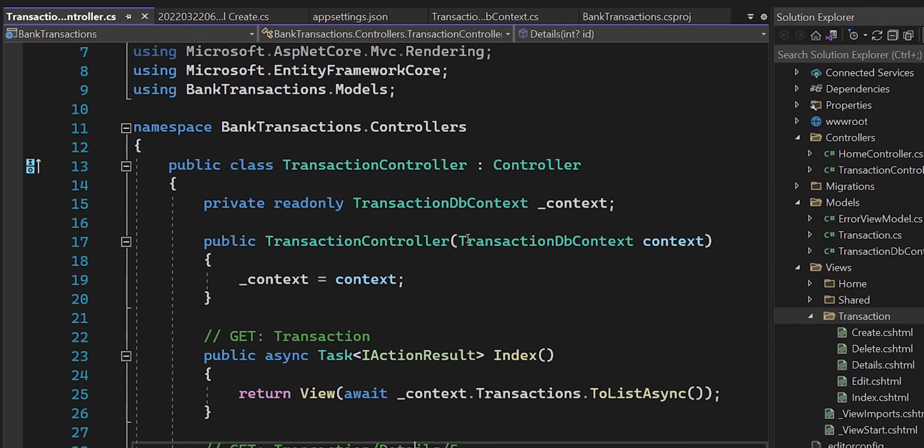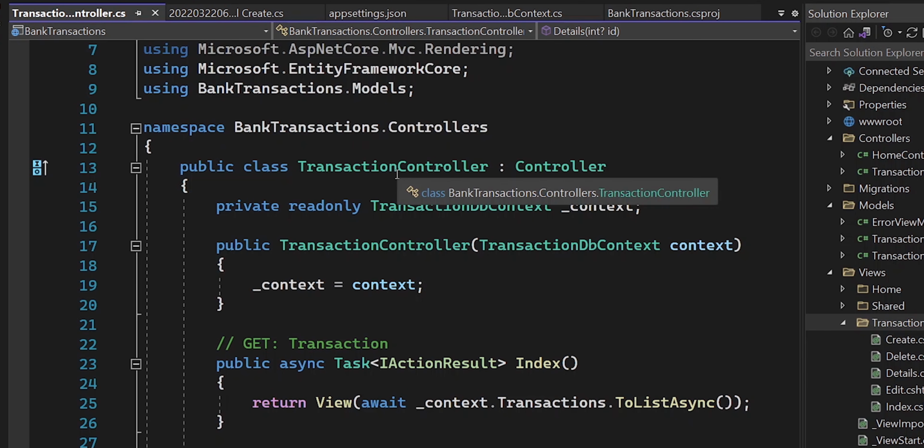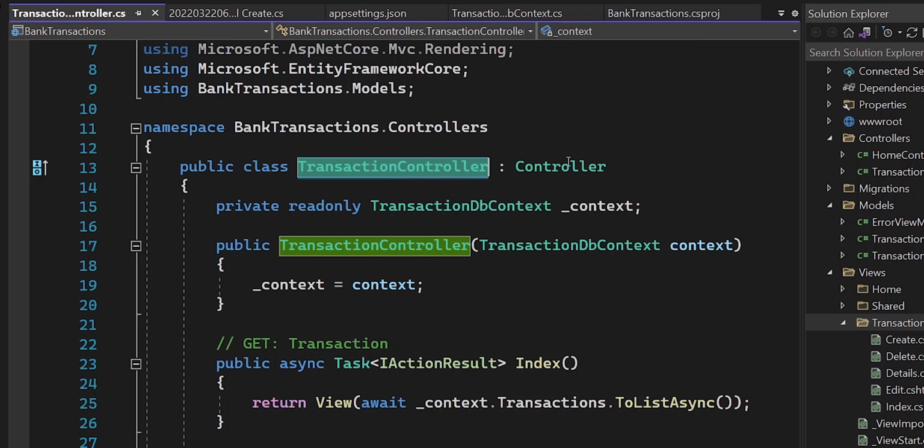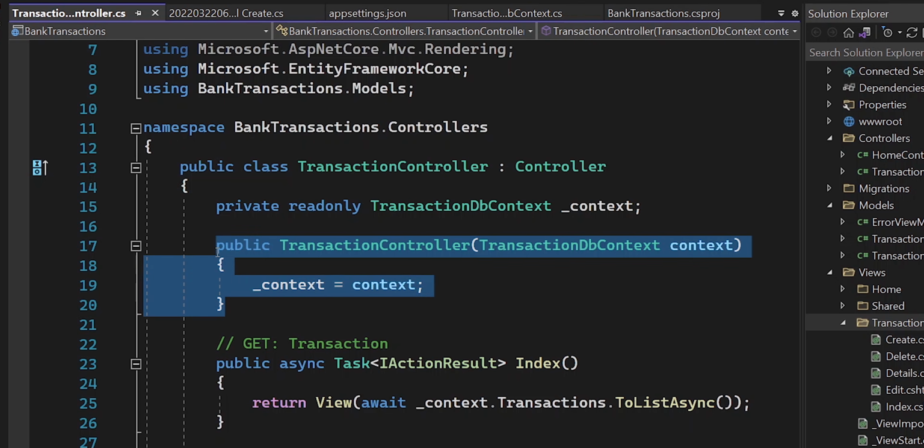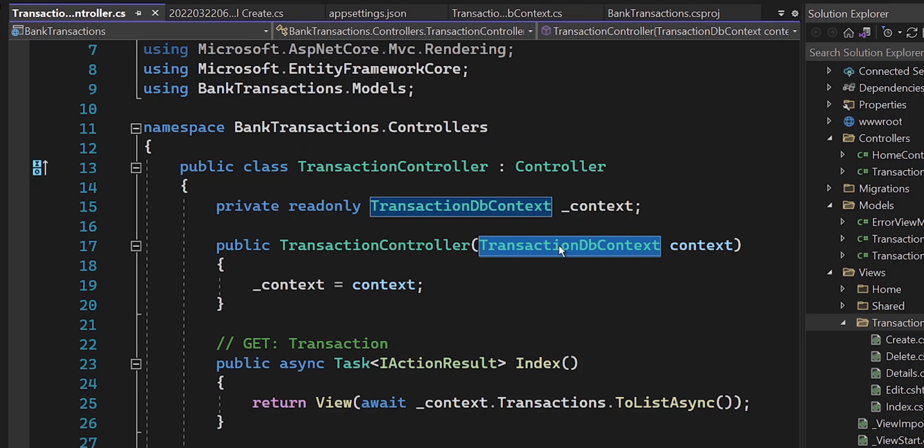Before that, I want to discuss dependency injection that we have discussed before. Here we have the transaction controller, which is inherited from the framework class Controller. And here we have the corresponding controller constructor. It has a single parameter, the transaction DB context. Now, how does this constructor get the value for this constructor parameter of the type DB context? That's where dependency injection comes into the picture.